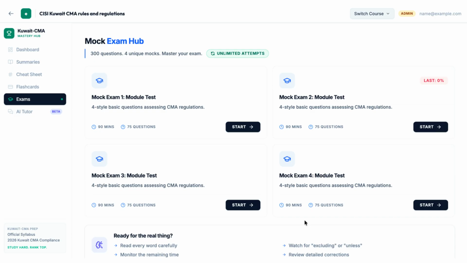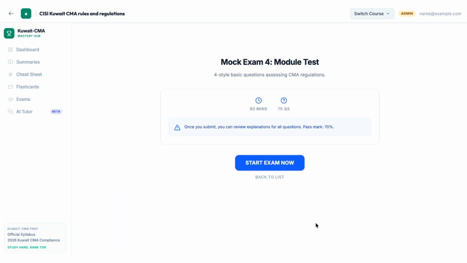The Mock Exam Hub provides 4 unique module tests, each containing 75 questions to simulate the exam environment. You have unlimited attempts to master the material before the real exam. Before starting a mock exam, you'll see the time limit and question count. Remember that once you submit, you can review detailed explanations for all questions with a passing mark of 70%.